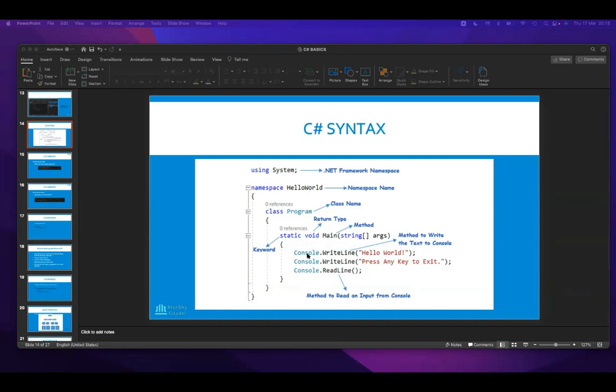And console.WriteLine. So WriteLine is obviously a method to write text to the console. So we're going to be looking at how to write all of this when we move into using Visual Studio Code later on in the class.